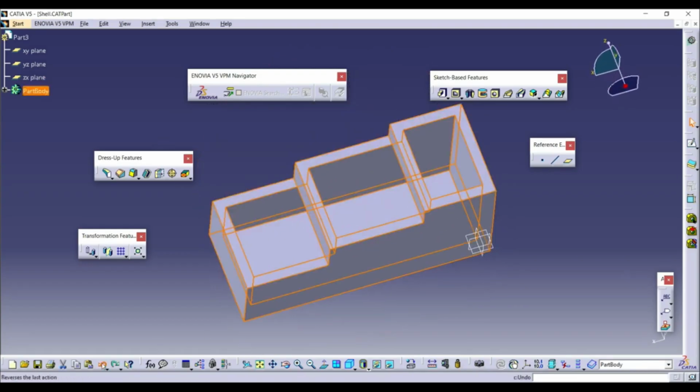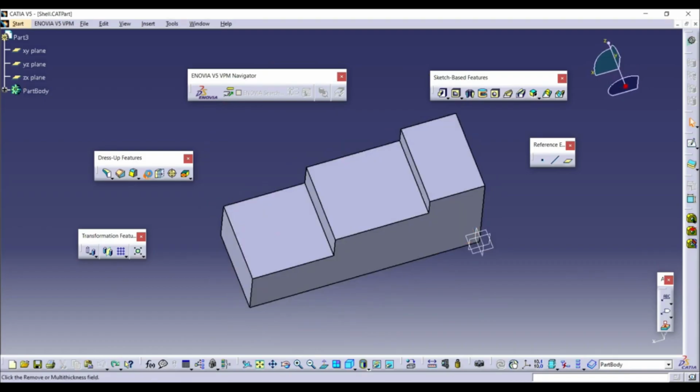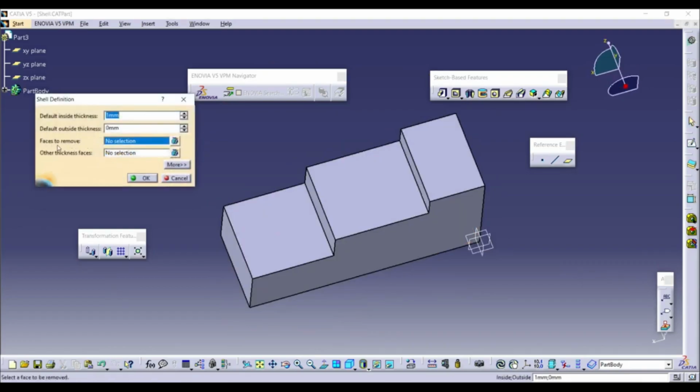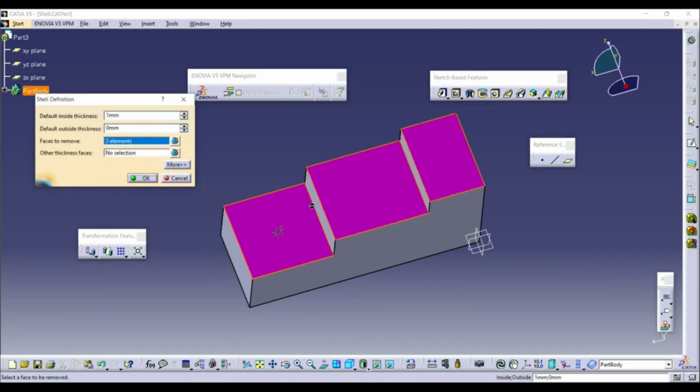Let's go back here to the shell again. Let's select your faces to remove. Let's select this one here, and this one here again. Now let's go here with a default inside thickness of 1 millimeter. Here we have an option, other thickness faces.